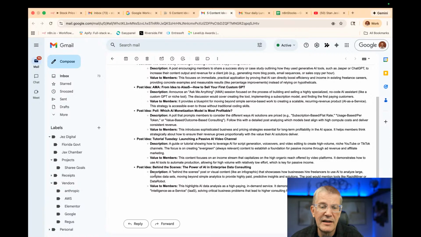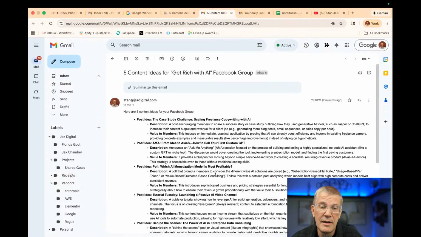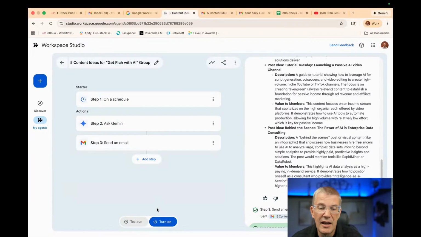Let's see, here's a fifth post idea. Behind the scenes, the power of AI and enterprise data consulting. This one would be interesting because you get a lot of the legal aspects of it, right? You get a lot of corporate lawyers that don't want their data being shared with AI because they're so terrified of it. And I think this gives an opportunity for the small guys to step in and fill that void. Okay, and let's go ahead and turn that on right there by hitting turn on.